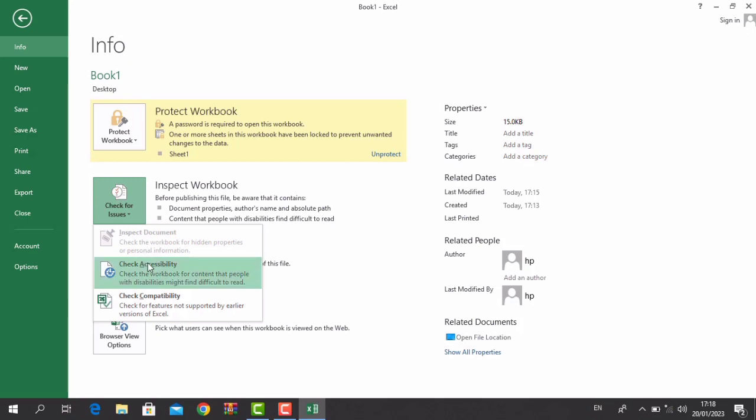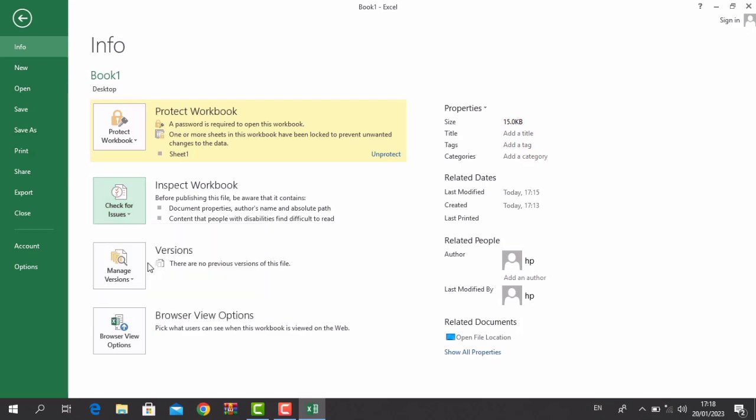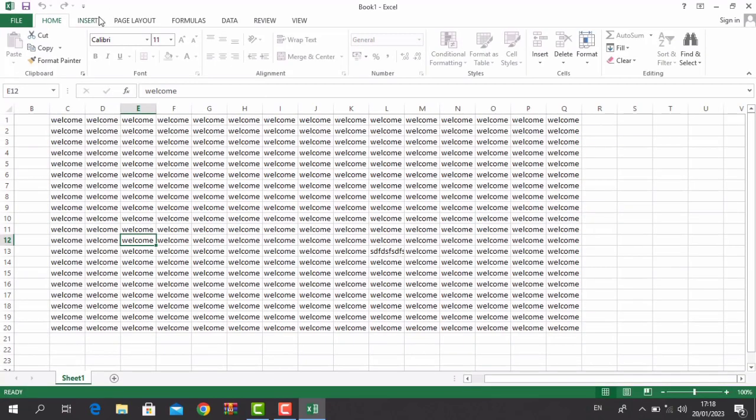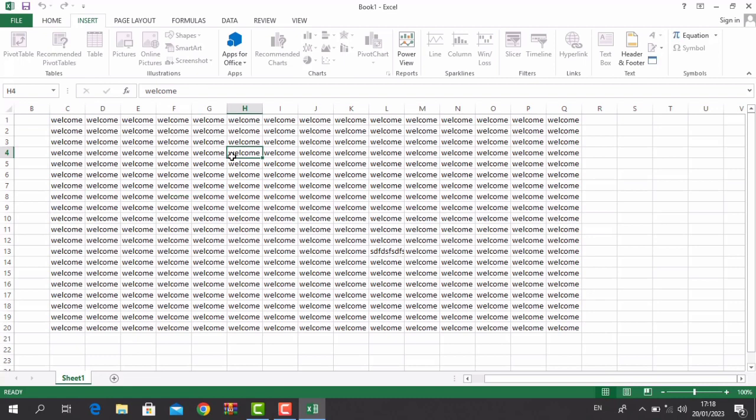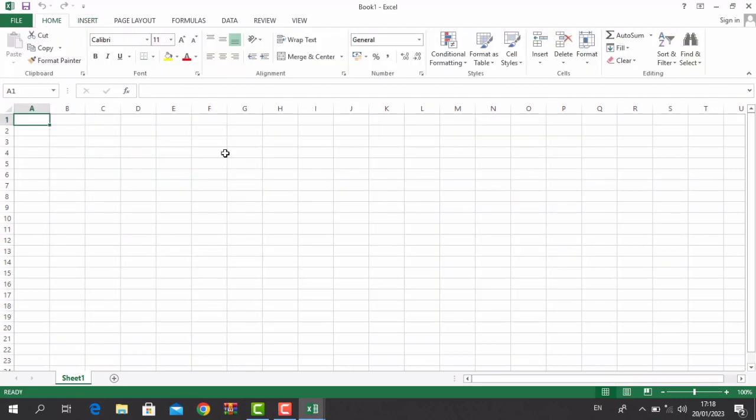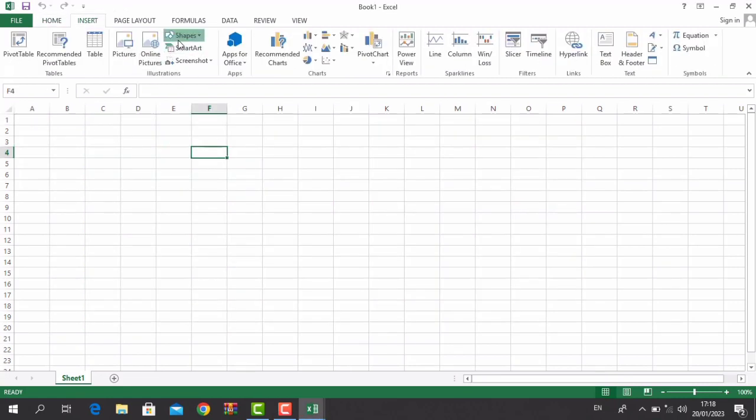Check Accessibility. Right now I have Office 2013. Let me check, for example, I have one shape in here. This shape is not available in where? This shape is not available in 2003.